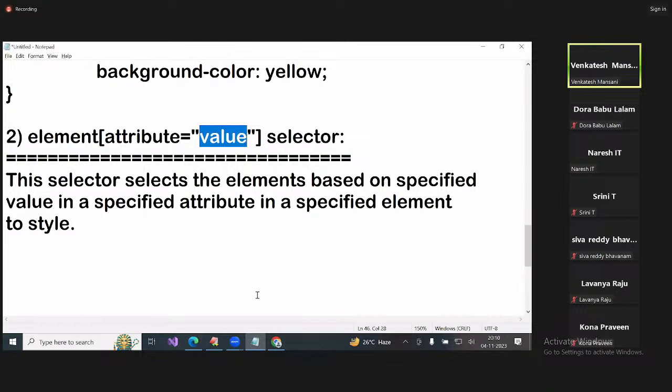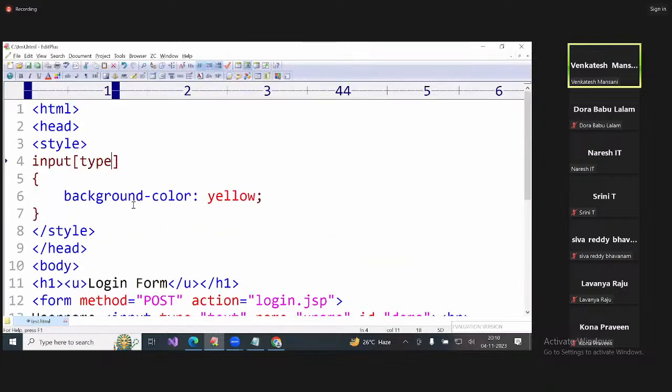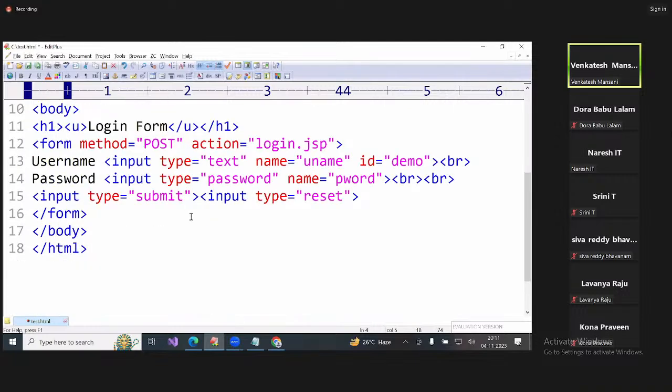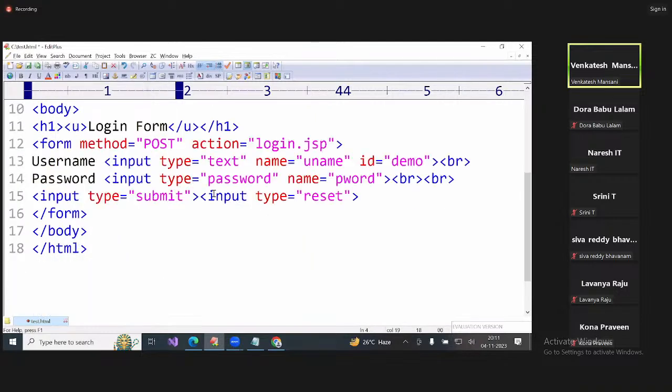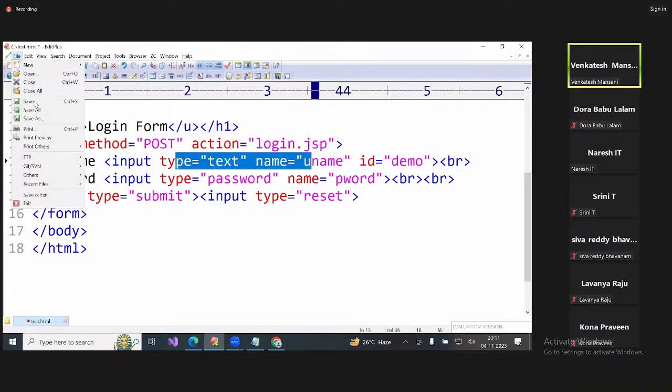Okay. Now, is it over? Observe what I'll do: now type equal to text. Now, what will happen? This text in the type attribute in an input tag must match. Then in total how many input fields are there? 4. In how many places is the type attribute there? 4. But how many places is text there? Then how many elements are selected? Only 1 is selected. That is the text box. File, save.